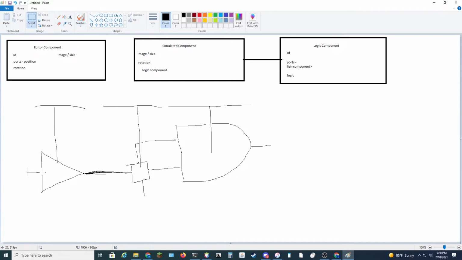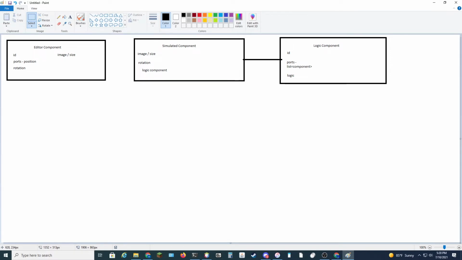Do they not? Wait, I can do this. We get rid of this. So some commonalities that I'm seeing, we really have image size and rotation, and ports and an ID are kind of divided into two different sections, and this point over here implements both of them. So what if we were to do something like, how would we do that?